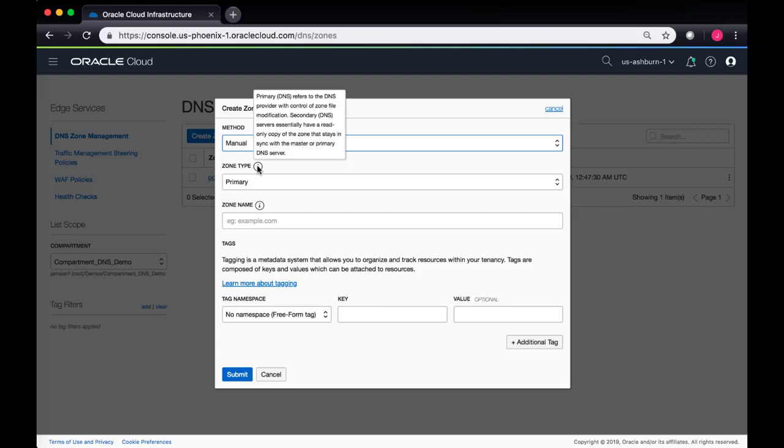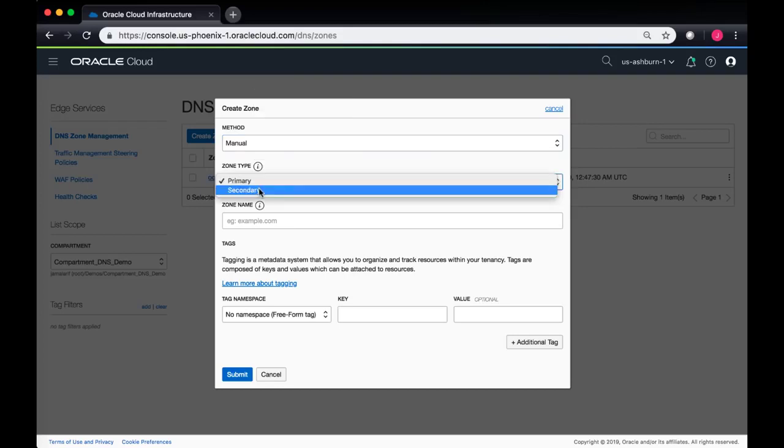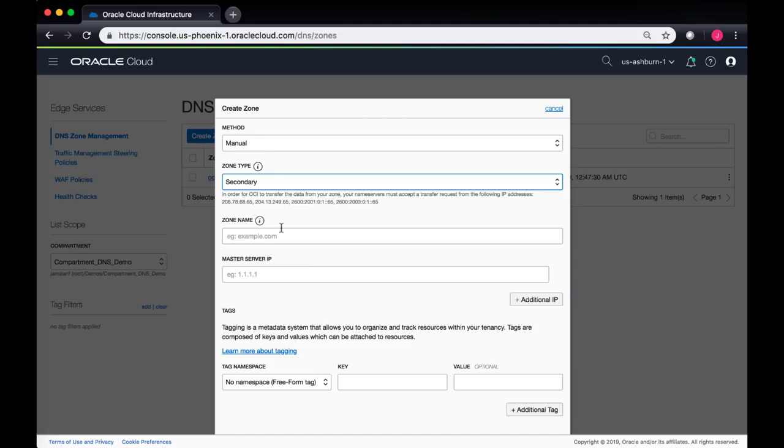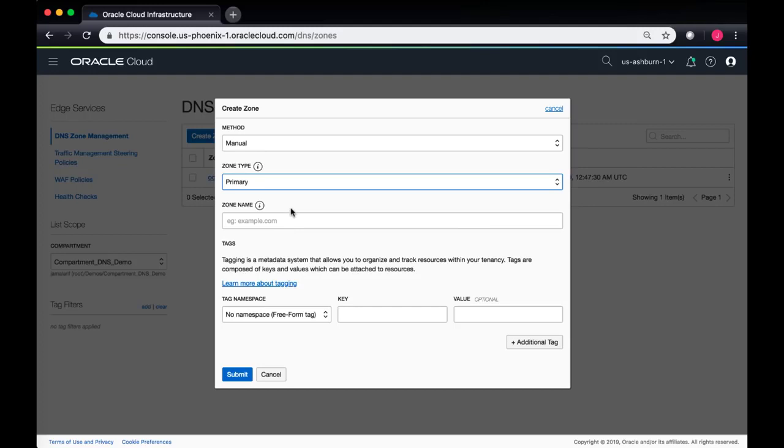Within the zone type, you can select a primary zone, where the primary DNS refers to the DNS provider with control zone file modification. You can also select a secondary zone. If you select a secondary zone type, it would then ask you for an IP of your master server as well. Over here, I'm creating a primary zone because I'm keeping OCI DNS as my primary DNS server, and I can then provide the zone name which I own. So for instance, if I own example.com, I can just provide the zone name over here.